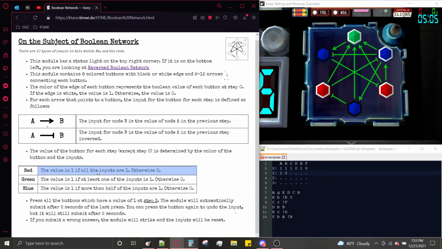Red means that the value is 1 if all of the inputs are 1, otherwise it's a 0. So with C, there's just one input. So if this one input is 1, then C is going to be a 1. It's not F, so we're going to take the opposite of F's value from the previous generation, which is 0. The opposite is 1, so C is going to be 1.